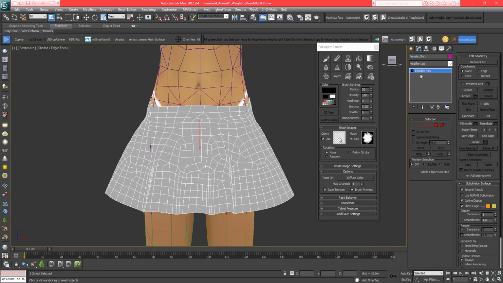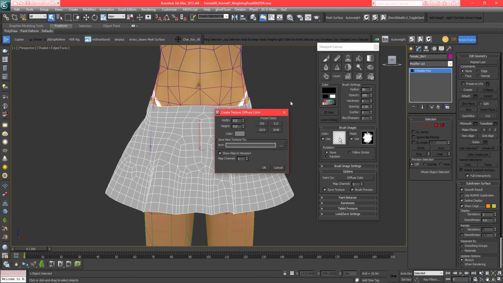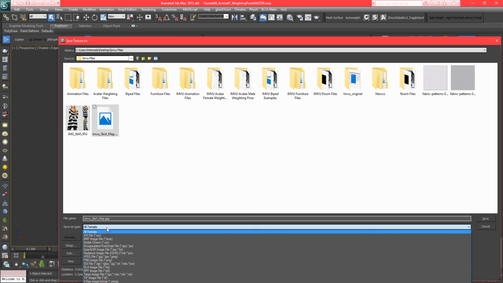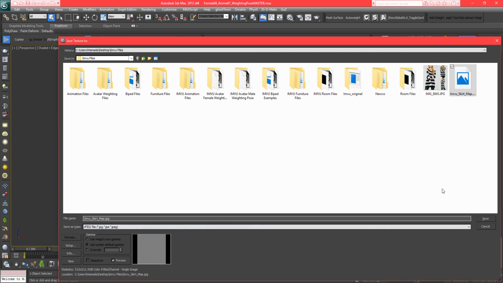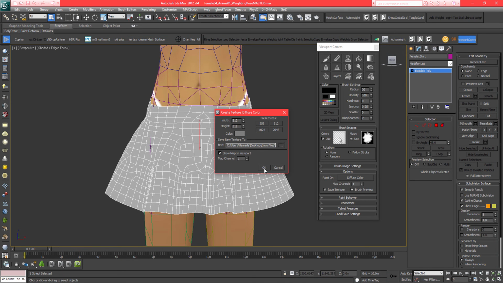So let's go ahead, and while the skirt is selected, we're going to choose paint, and then choose diffuse color. That's what we're always going to be using, especially if you're making an actual color or texture for clothing. So let's go ahead and it asks you here: all you have to do is 512 by 512, and choose the path where you're going to be saving the texture. Let's go ahead and save as, and I'm going to call this IMVU skirt. I already have done it here before, so let's choose the JPEG and save as. Okay, let's hit OK.